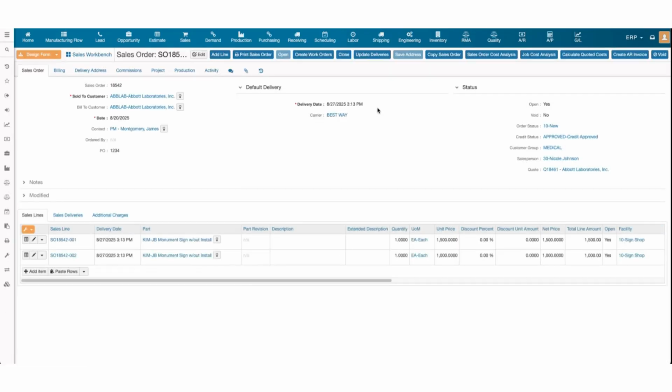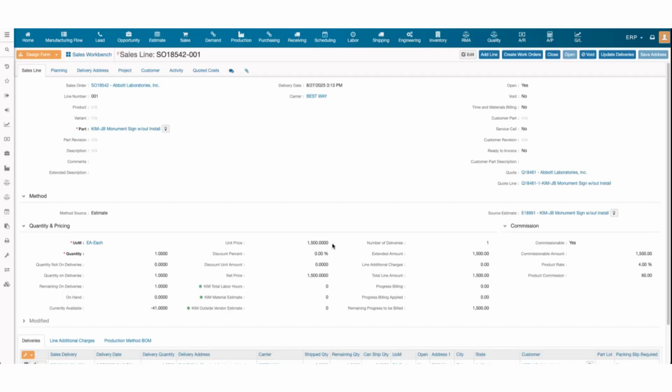So now I'm back on the sales order header page. I've got two sales lines. And if we go into one of these sales lines, we see the unit price came over, and any discounting information if we would have had any. Looks like we did have a source estimate attached to that quote. So that pulls over as well, along with the commissionable information that you have either based on your salespeople or based on customer groups, etc.